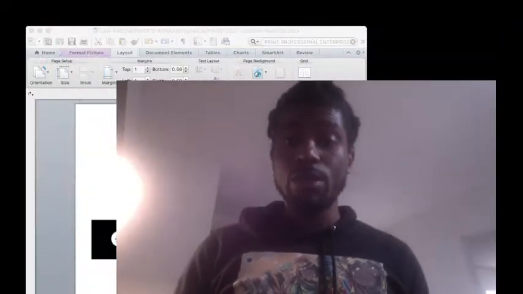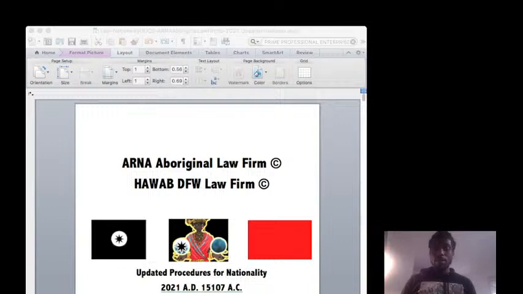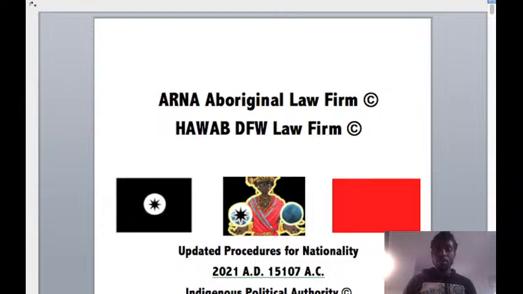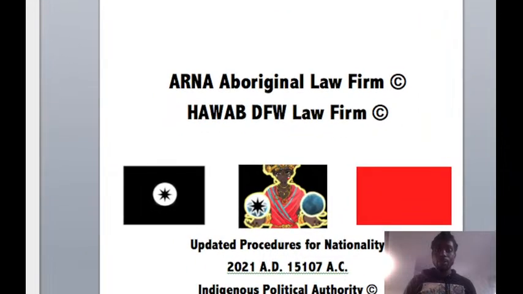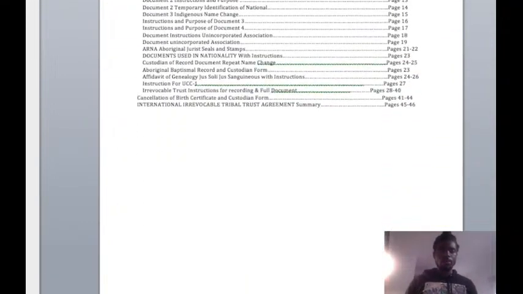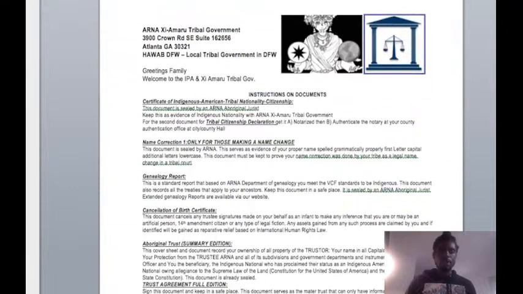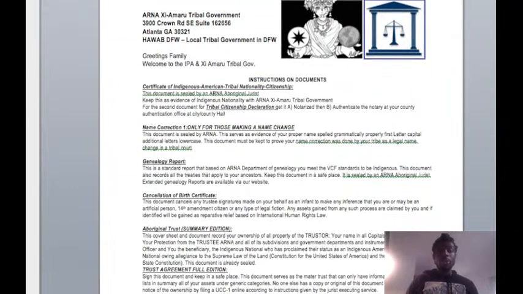So let's go ahead and go to my computer screen. Make sure everybody sees this right here. Make sure this is big enough. Okay, y'all. So, as you can see, there's going to be a list of documents that you're going to have. But before we get there, you should have received instructions on the documents, right?